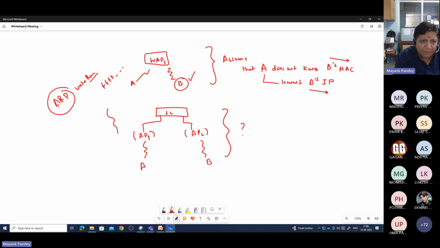So the ARP procedure which we have used in the wired network, similarly it will run in the context of 802.11 also. This I am giving you as an assignment. Need not submit, but just try this and try to solve this.